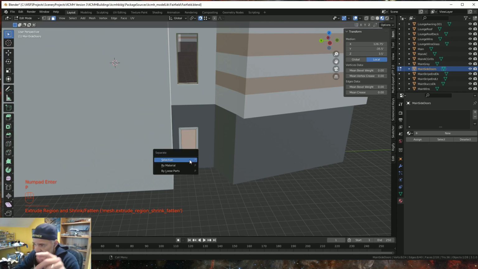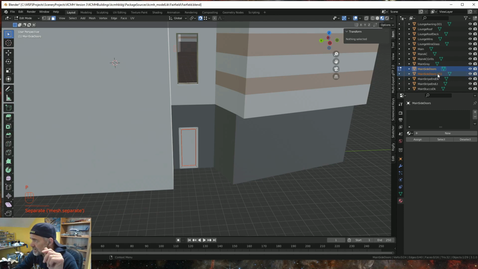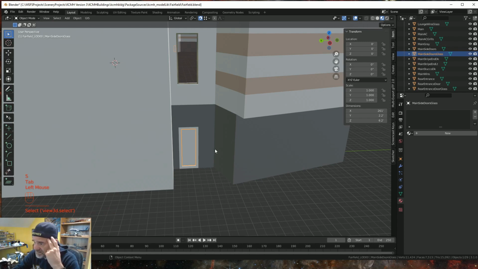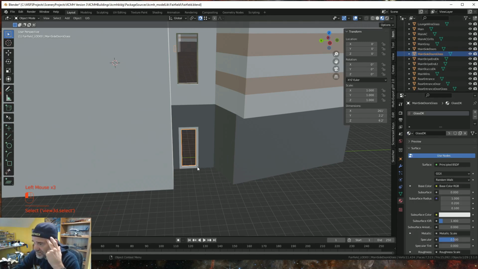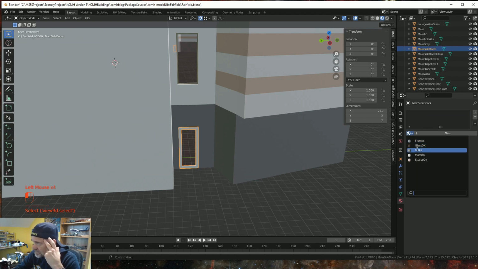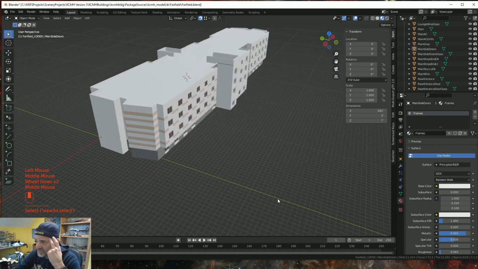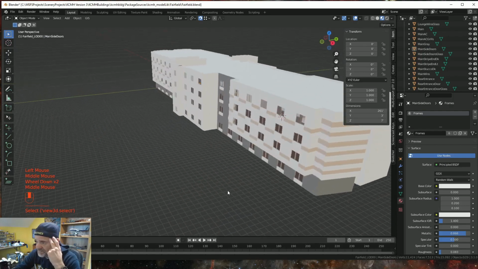Let's hit P, selection, and rename the new one to door glass. Get out of edit mode, select our glass, give it a material, select our frame, give those a material, which is frame. And so now we have our side doors. Alright, so we're good there.